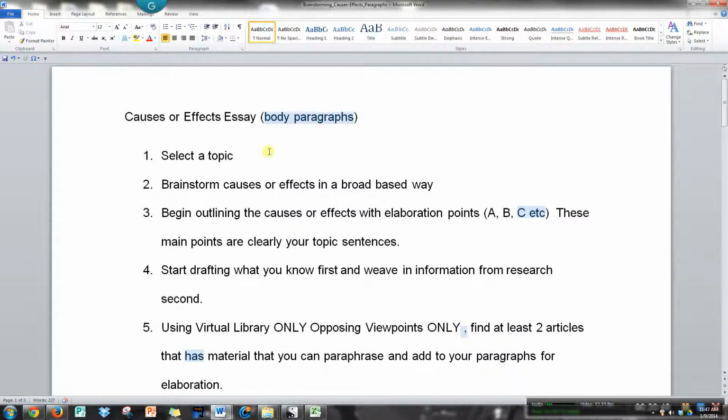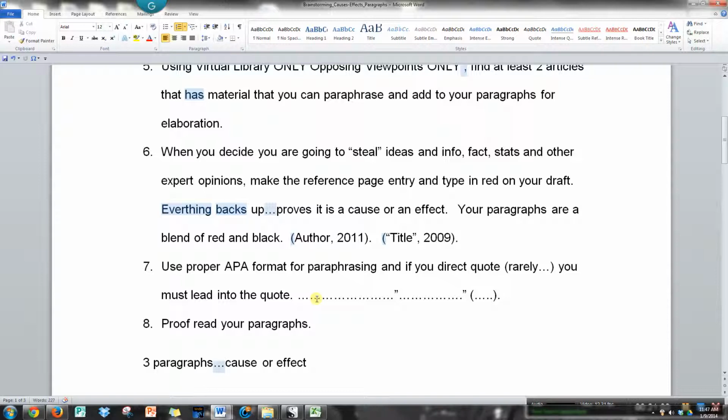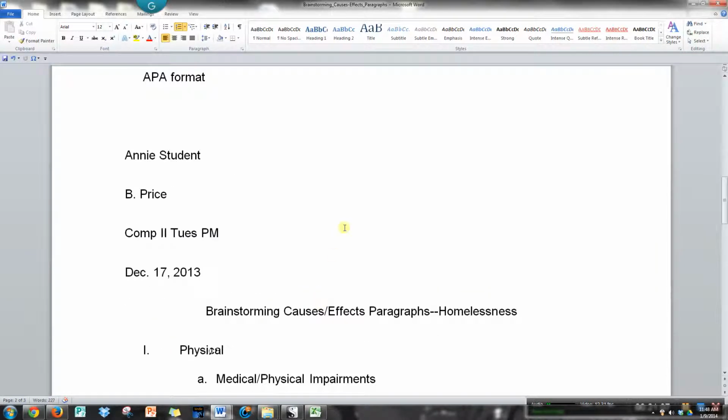If they can do what I call reverse outlining your paragraph, or you can reverse outline your paragraph, then you have a properly done paragraph. And then it's just a matter of checking your references and your APA formatting, and then you're complete. Okay, so let me know if you have any further questions on this.